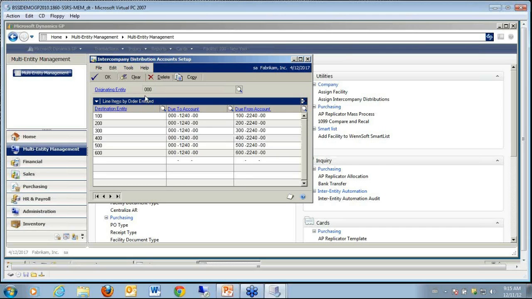I'm going to start with our originating entity here, 000, and then down here you would create or point all the due to accounts to point to the originating entity like so. And then all of your due from accounts will all go to their respective destination entities to match. As you can see here, 300, 300, and so on. You look at our next entity here, entity 100. Again, all the due to accounts point to the originating entity here, and then all the due from accounts point to the respective destination entities to match.